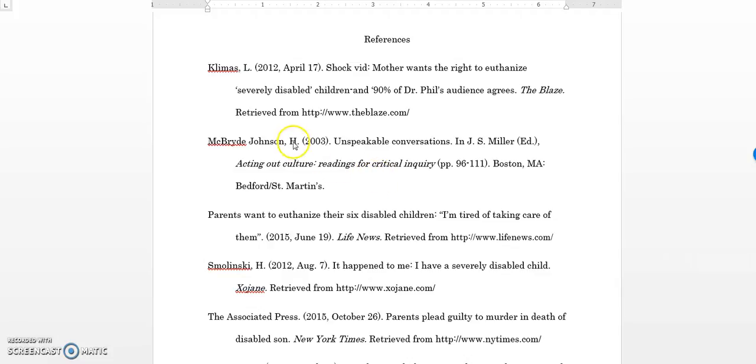APA uses the author's first initials only. Article titles are not in quotes. However, in the paper itself, you would put the article title in quotes, and you would use standard capitalization, which you will also notice about the articles. Source title capitalization is different in APA than in MLA, so make sure you understand this.